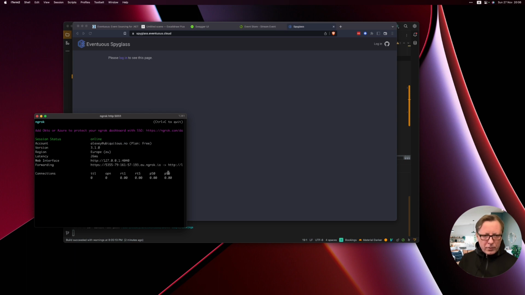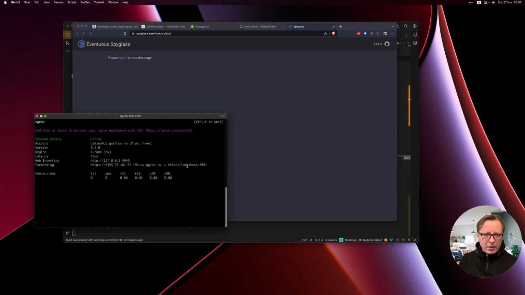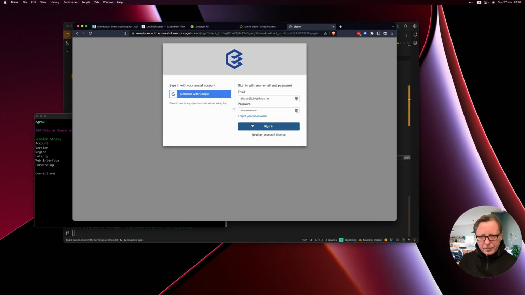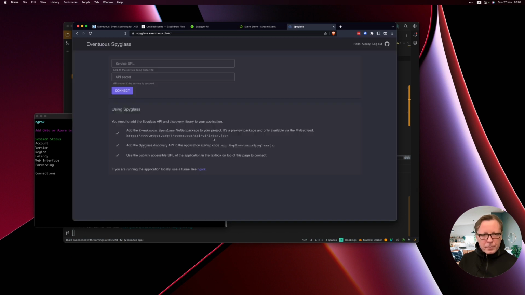Now I started ngrok, so my internal endpoint that points to the application API at localhost 5051 is now accessible through the internet through this URL. So I can use this for Eventuous Spyglass. First I need to log in to see this page. Now I can paste the service URL. And because it runs locally in a development environment, I don't need to provide any API secret.